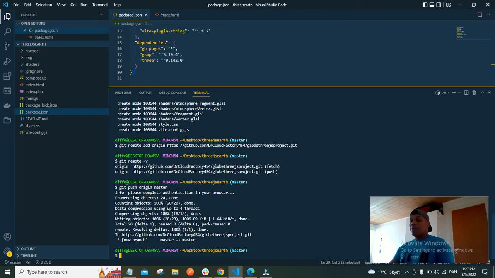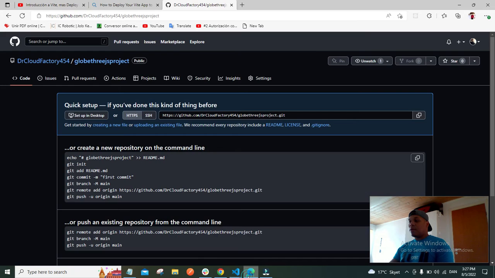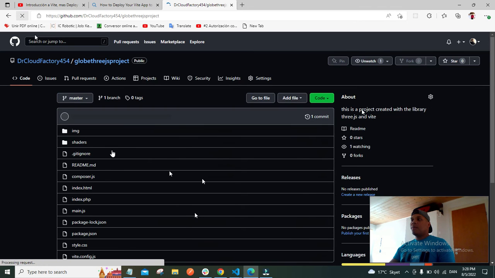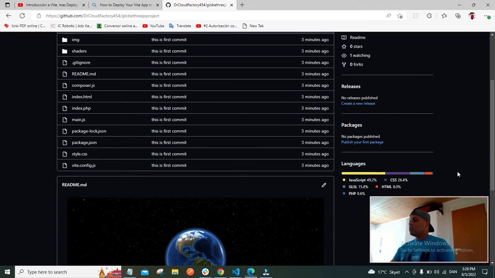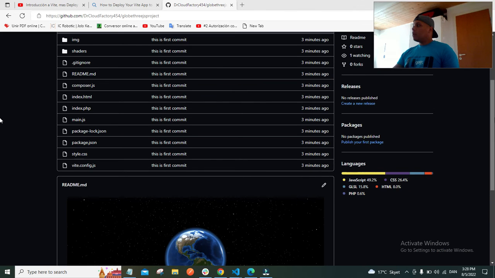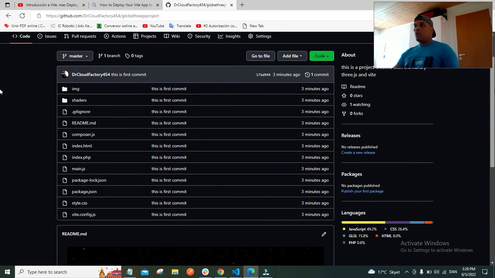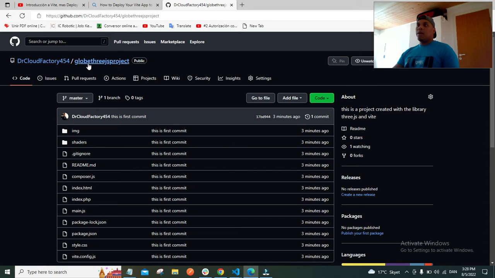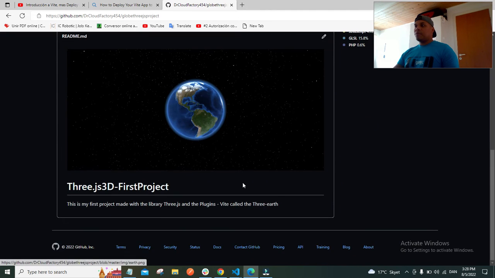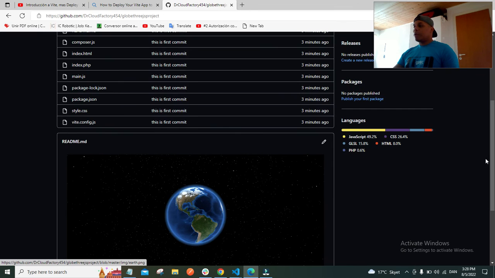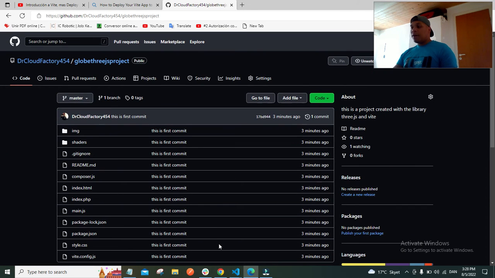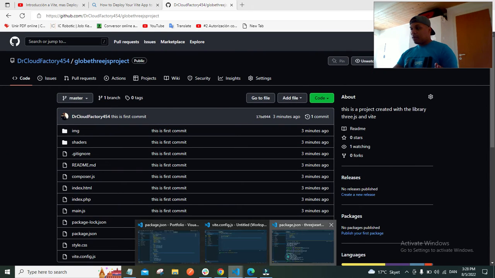How can we be sure that it's already in GitHub? If you go back to GitHub and reload the page, you can see here that the code is already pushed to the repository called Glow threejs project, right? Okay, so we are at the correct step.